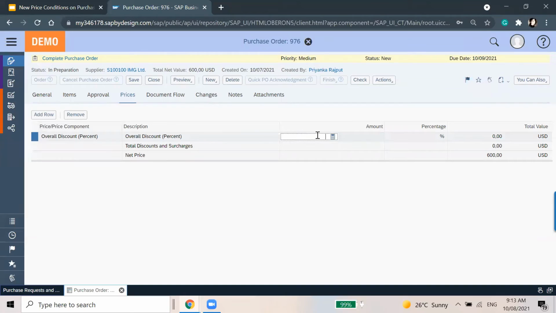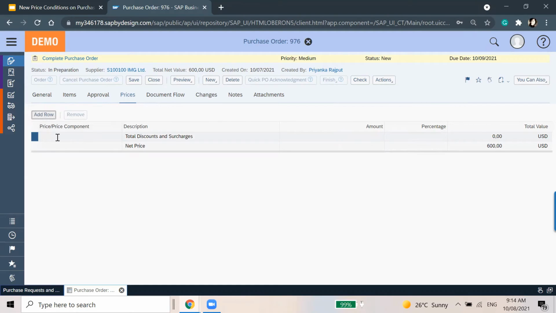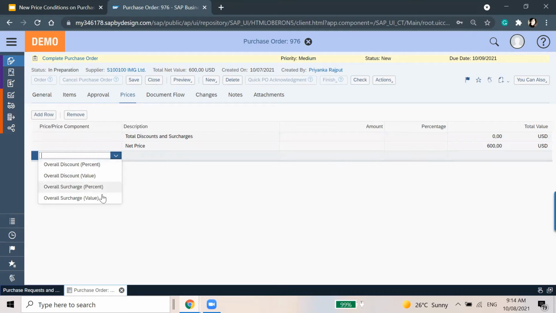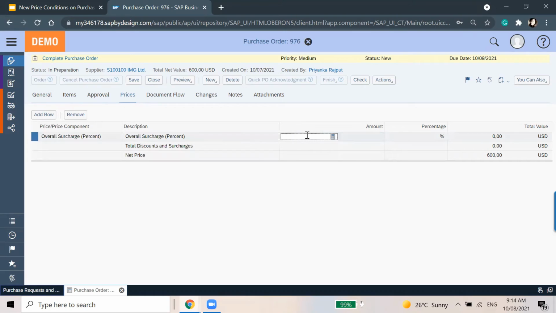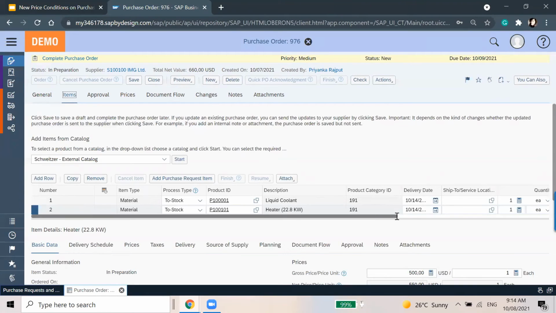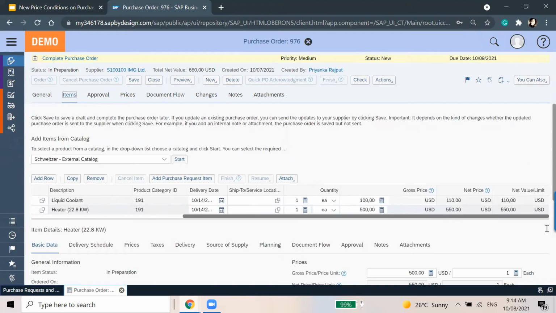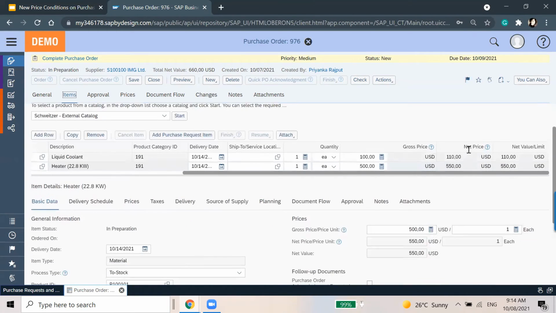As you know, the discount percentage is a simple overall discount percentage. Maybe I can say 50%. Then it will calculate the value like this. But now we are talking about the new ones. So here let me just take the surcharge percentage. For example, I'm taking 10%. If I save it and check the items here, you see that the value has increased to this much.